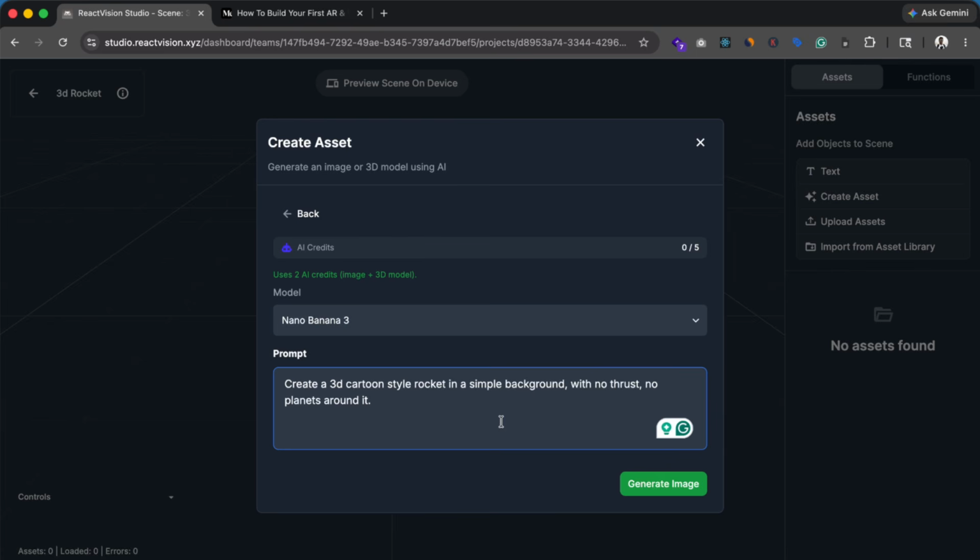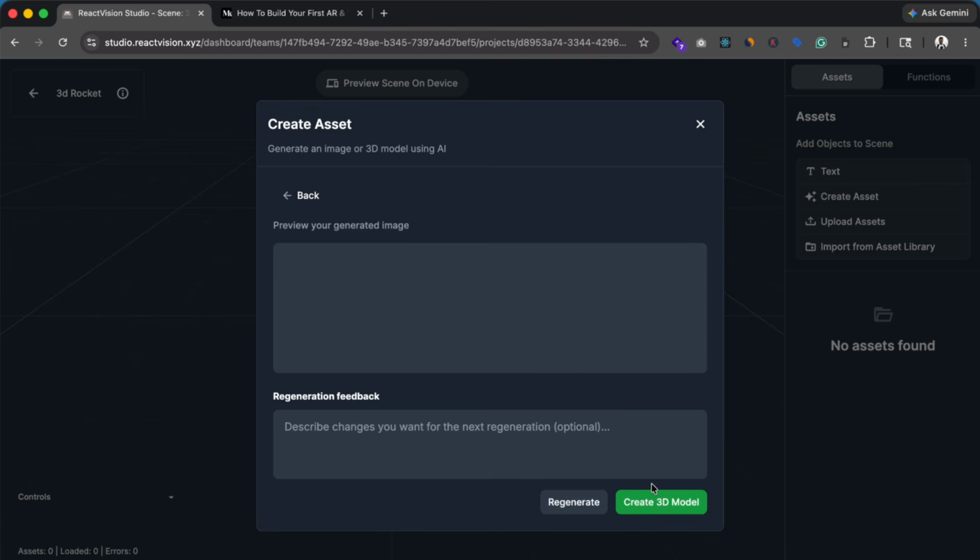So here is the prompt: create a 3D cartoon style rocket in a simple background with no thrust, no planets around it. Also I will provide no planets or any elements around it. Now let's generate the image, and now it is generating the image. Let's wait for it, and here it is generated.